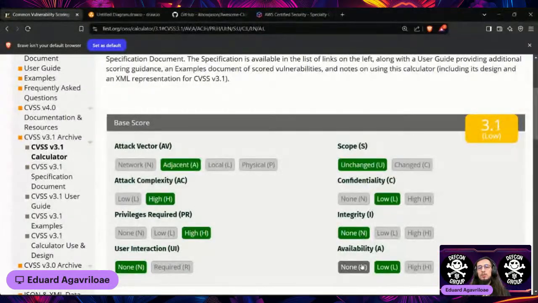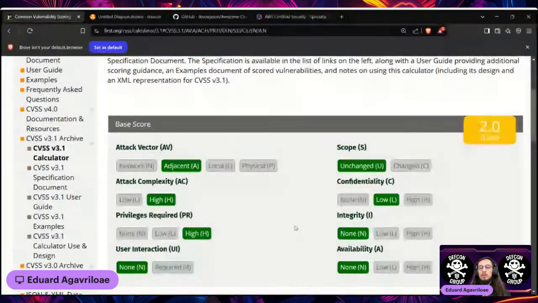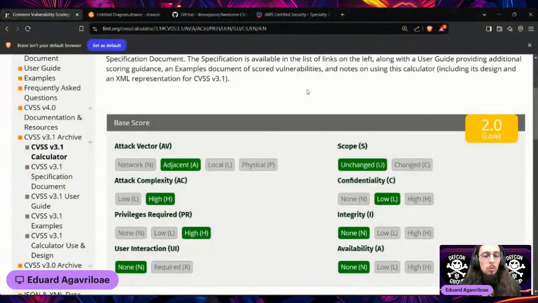And you might want to put integrity and availability on none. Obviously, this is very dependent on your context and what is actually inside the bucket. More sensitive data might have a higher score, but the most important thing is you have to be able to argue why you chose these values.